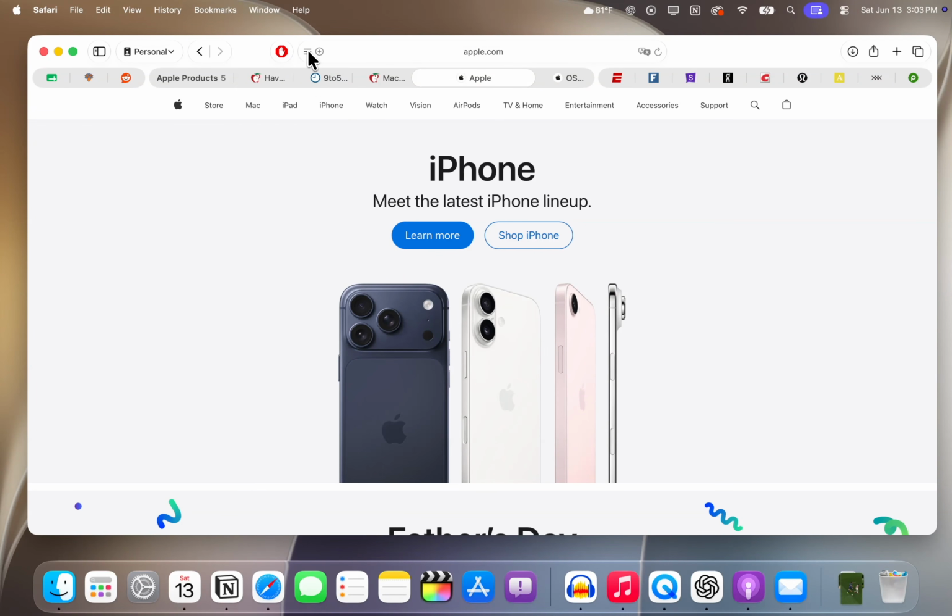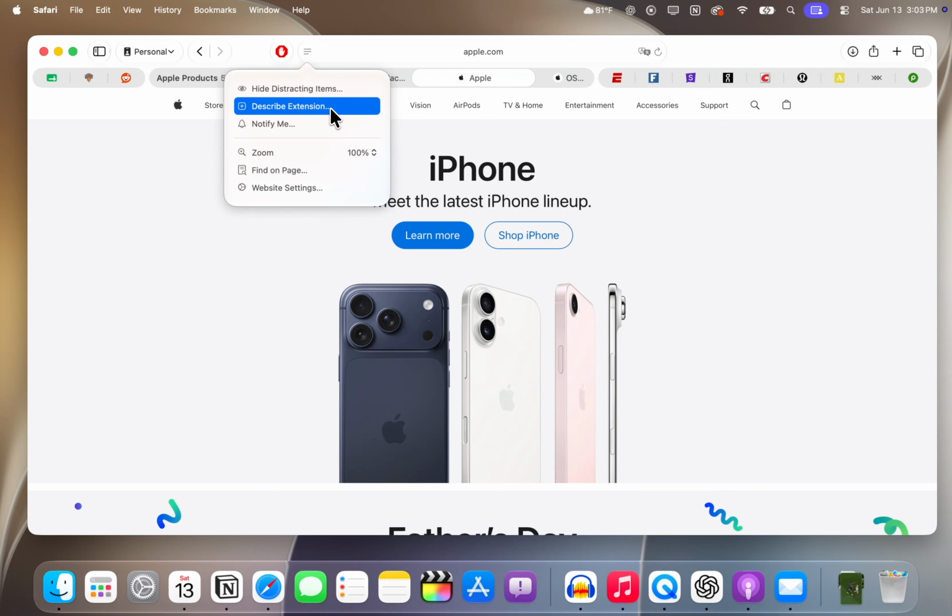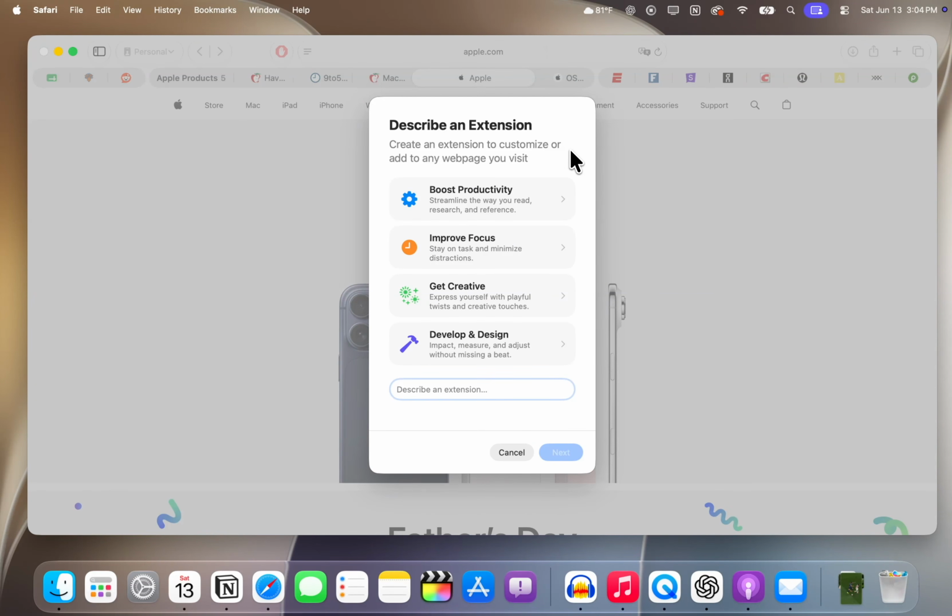Now, if we click on these three dots right here, we have two new features. The first one is Describe Extension. This is something we've seen on iOS and iPadOS 27 as well, but me personally, I use extensions in Safari a lot more on my Mac. So I found this to be more useful on macOS, which is why I'm going to spend a little bit of time here. You can see that this allows you to create and kind of vibe code an extension for your Safari browser. Now, this is very limited.